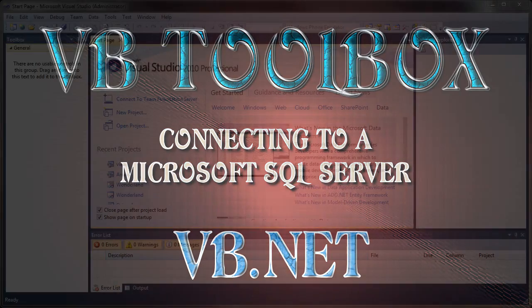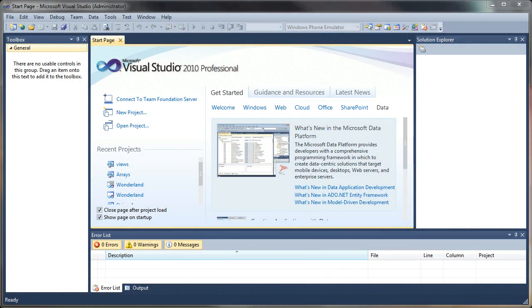In this tutorial, I'll be showing you how to establish a connection to a Microsoft SQL database using visualbasic.net. For this tutorial, it is expected that you already have a SQL server that is operational and accessible, and the necessary credentials to log into that server.